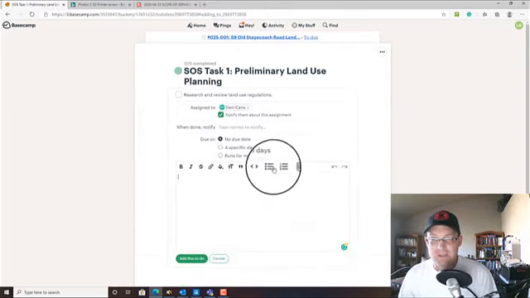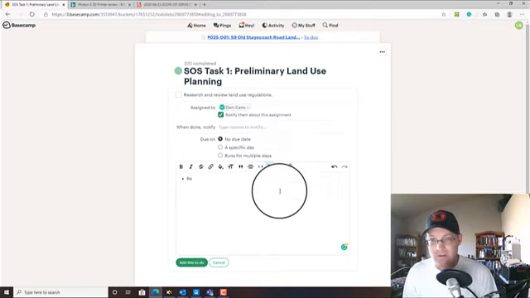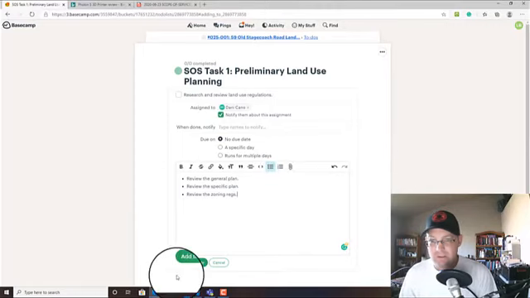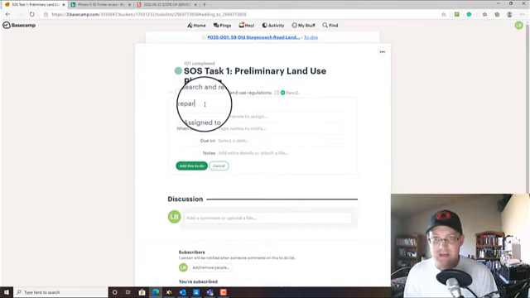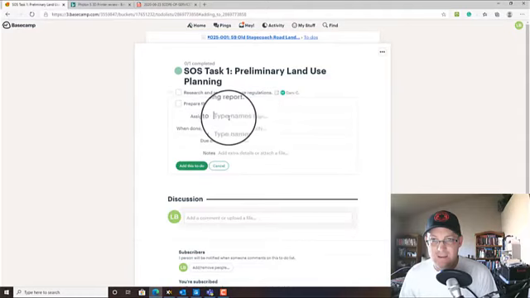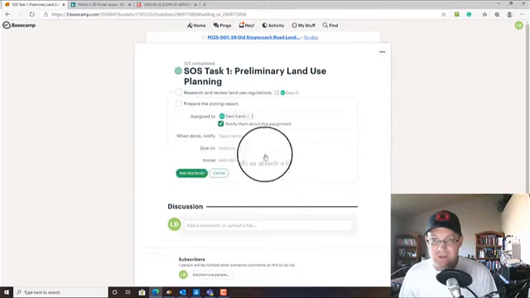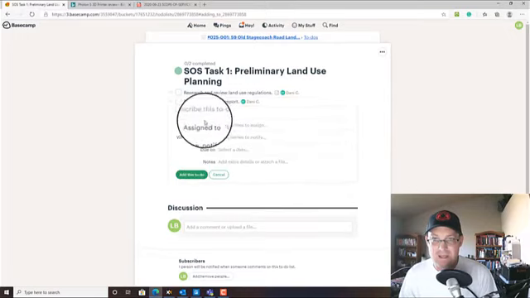And we're going to add some notes here. So we need to review the general plan. We need to review the specific plan. I know there's a specific plan that applies to this. And we're going to review the zoning regs. Okay. And we'll add that. Okay, and then we're going to prepare the zoning report. Again, we're going to give this to Danny. He's going to prepare the zoning report for us, and we don't need any notes or due dates on that.